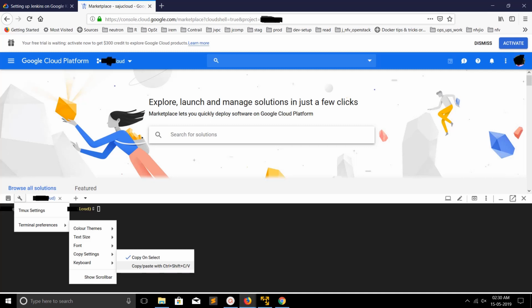Hi friends, so this video shows how to fix Google Cloud Shell copy paste issue. So sometimes I am using Firefox browser. In my Firefox browser, when I press Ctrl V or Ctrl Shift V, actually this paste is not working. It's not pasting properly. So if you are also facing same issue, we can fix that this way.